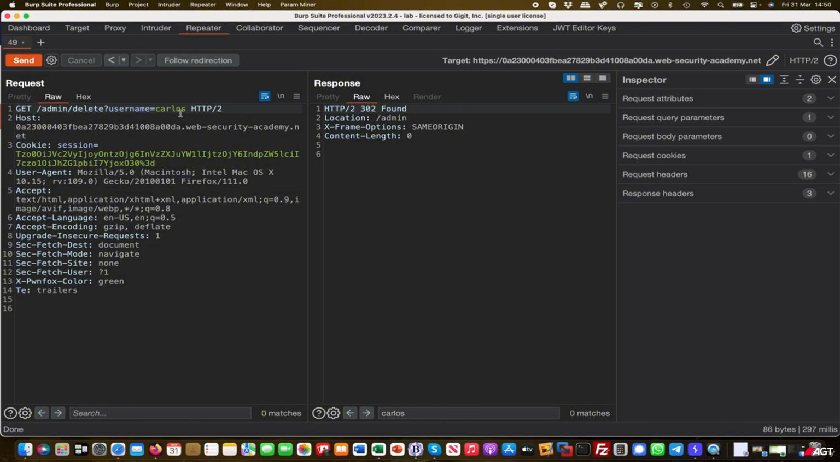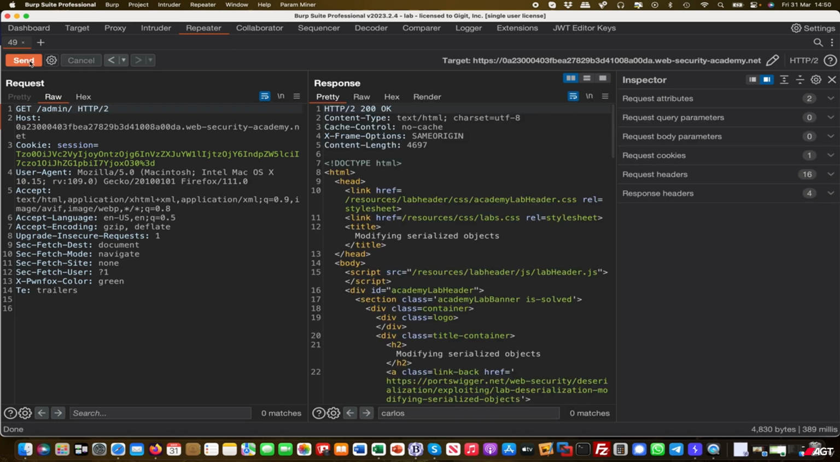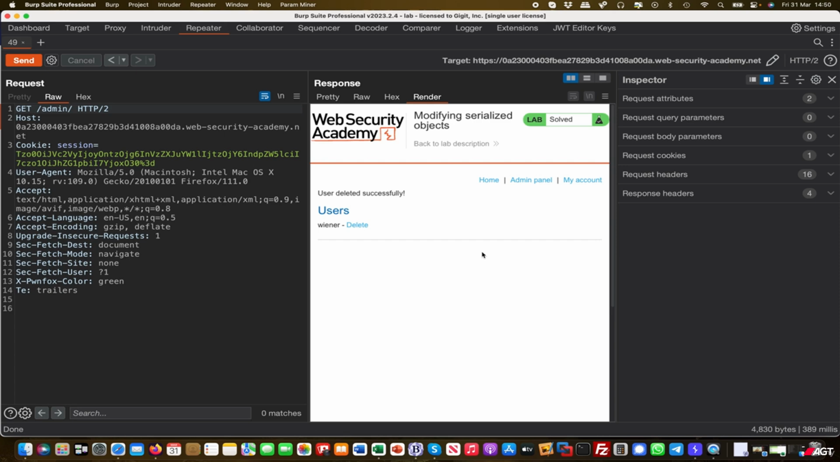In order to verify this, I can just browse quickly to the admin panel again. And now I should only see the user Wiener.